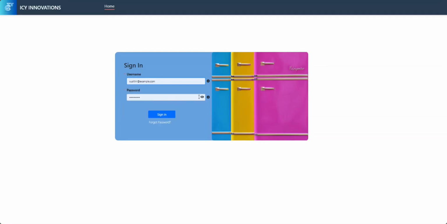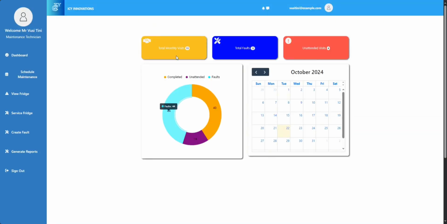This is a maintenance technician trying to log in to their subsystem. Once you log in, you get the dashboard, which is the first thing you see. On the far left-hand corner is a representation of the maintenance technician who logged in. You can see the total monthly visits, the faults created, as well as unattended visits, represented on the graph on a monthly basis.